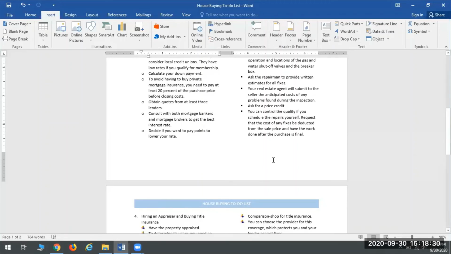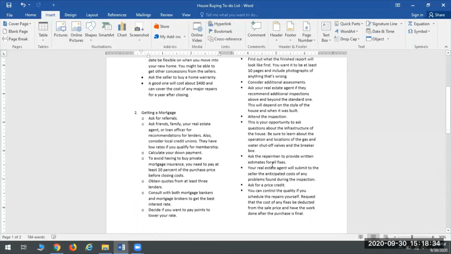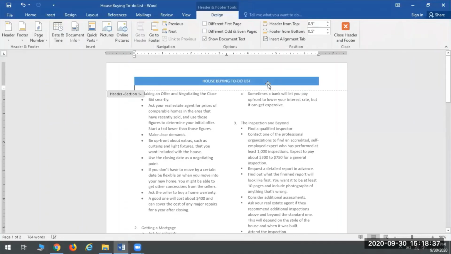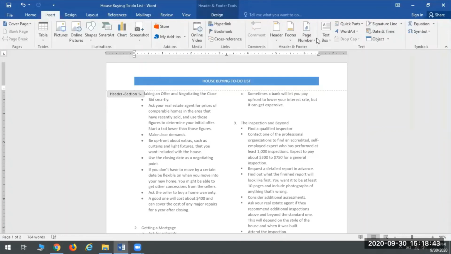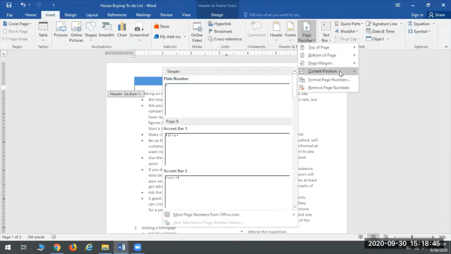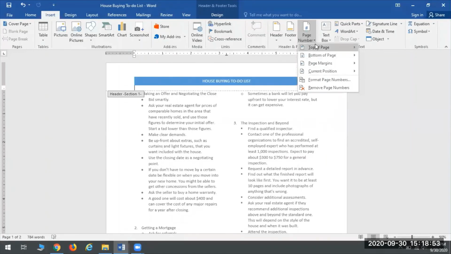There is a way that you can manipulate it to do that. You can go into the header or footer, and just click wherever you want your page numbers. And then when you do the page number, you would do current position instead. Otherwise, it will get rid of it. Let me just show it to you just so that it reinforces this.